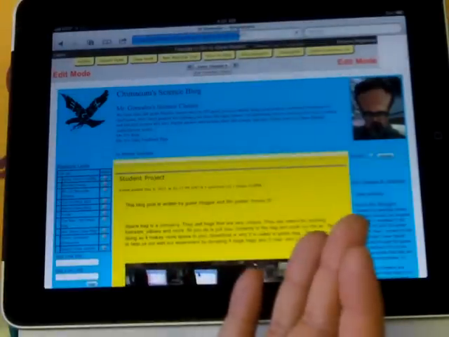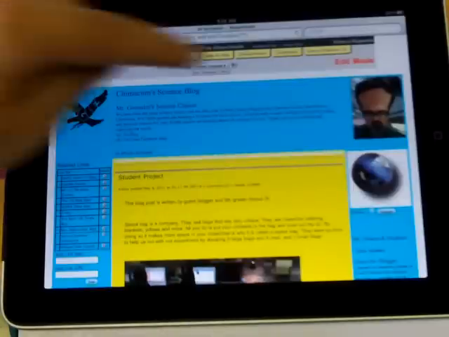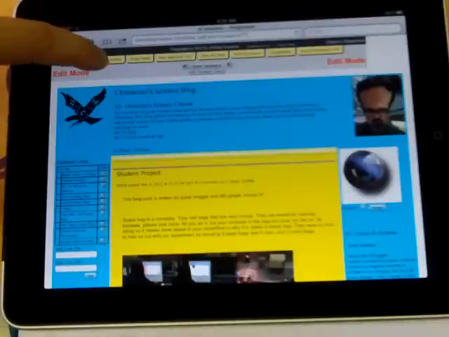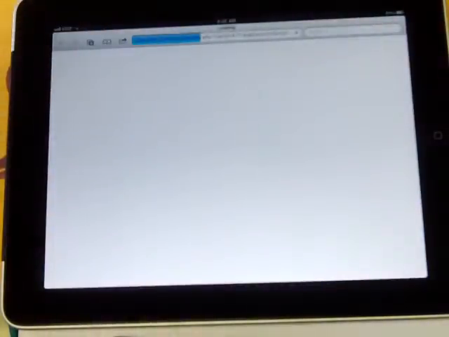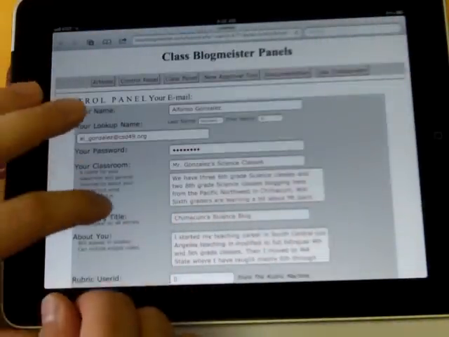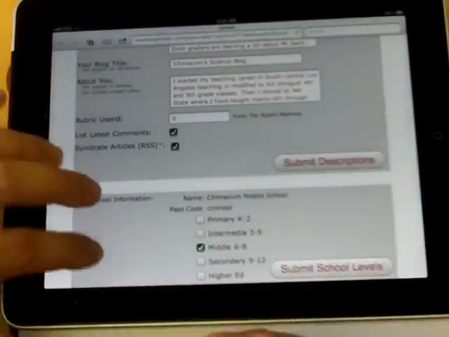Now when you're in here, you can do all sorts of things. If you go to control panel, and I have a few more options than you do, you'll see how a new pop-up window comes up? That's how it works. You can write a description of yourself that shows up on your blog page. Submit the description, and I'll approve it.